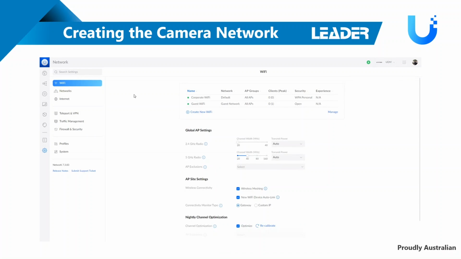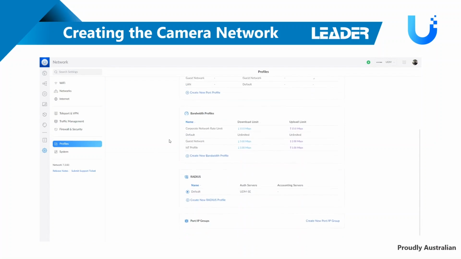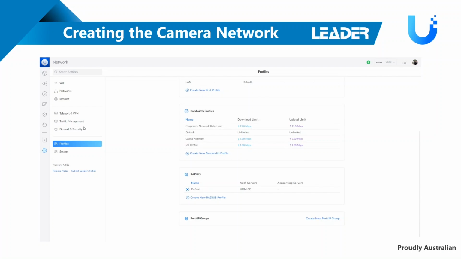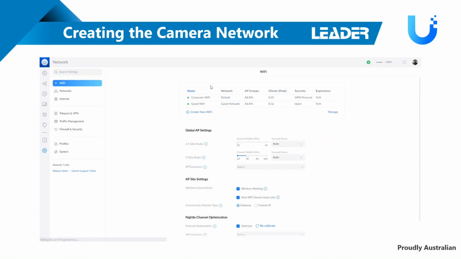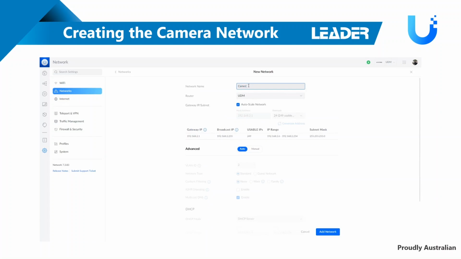So the last one I'm going to do here is create a camera network. With the camera network, I don't need to set up an SSID. I just want to have my cameras connected via the switch. I don't need to set up a bandwidth profile either, because I want my cameras to function as fast as they possibly can. So in the network section, I'm going to go cameras.